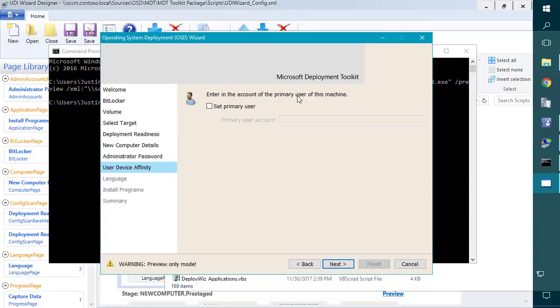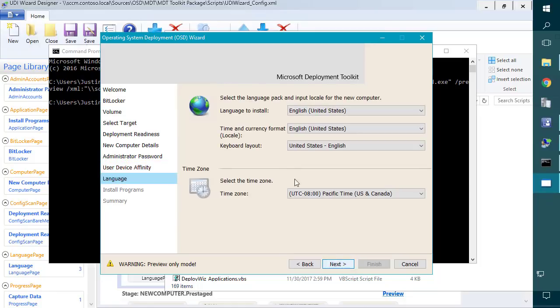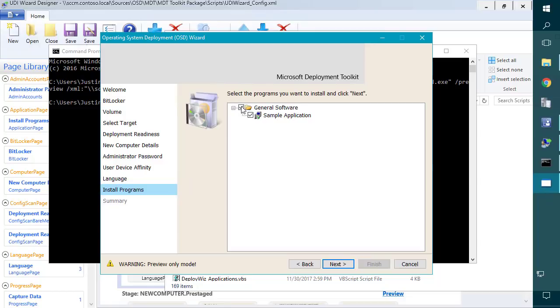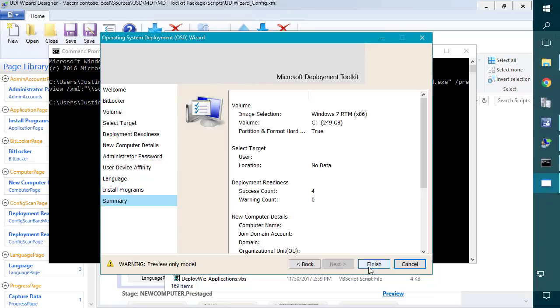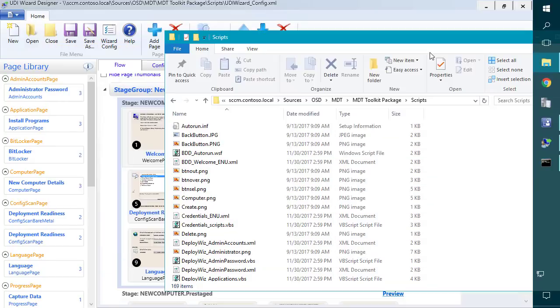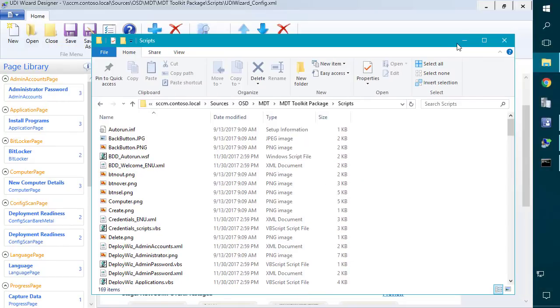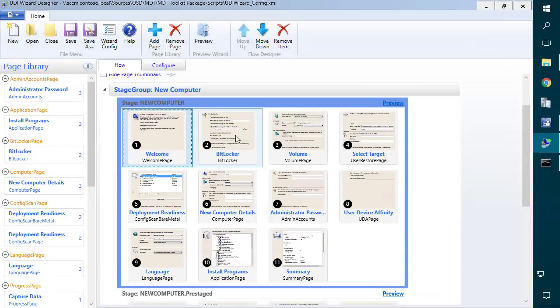If you wanted to set user device affinity, we could do that in this page. Different language options, installing different packages or applications, and then the summary page here. So that's kind of what the generic one would look like if you were to just keep everything default.